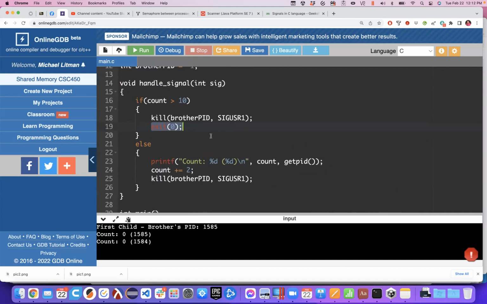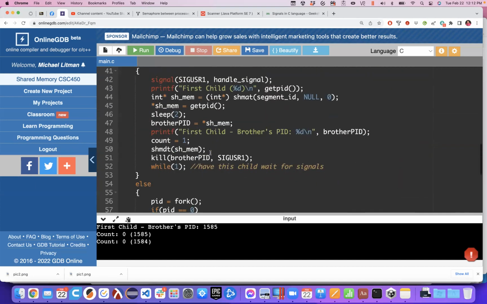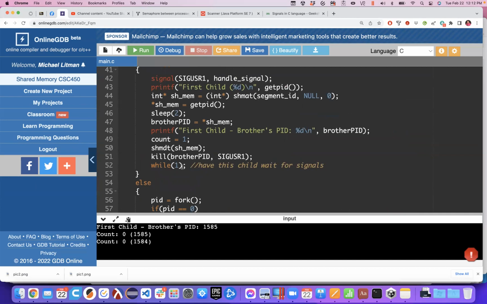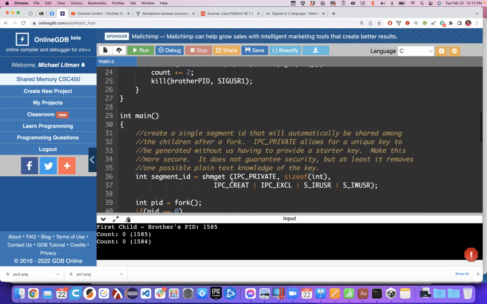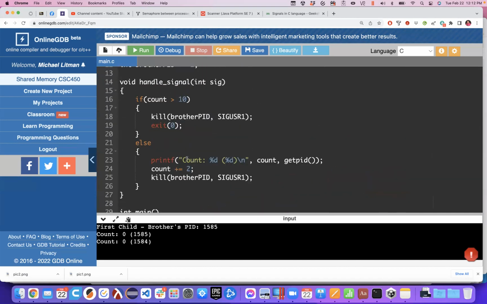All right, so let's see how we did here. So first process is going to tell the second process to start counting. They're going to send the kill command. The second process is going to go ahead and count. Count is currently for them 0. So they're going to print out count is 0. They're going to kick it up to 2 for them the next time around. Then they're going to send the message to their brother.